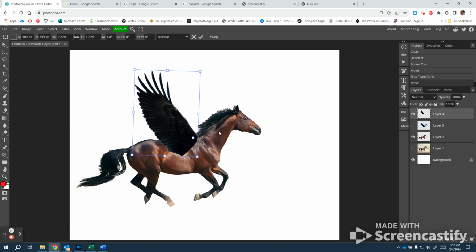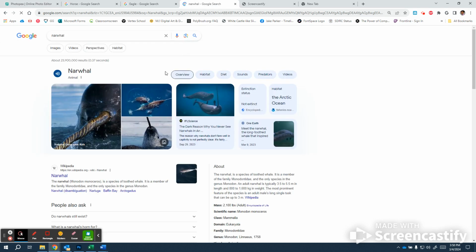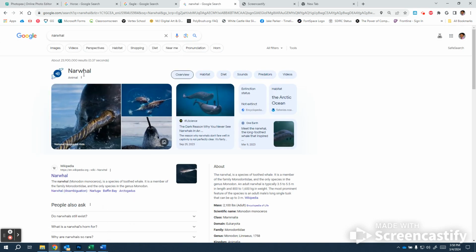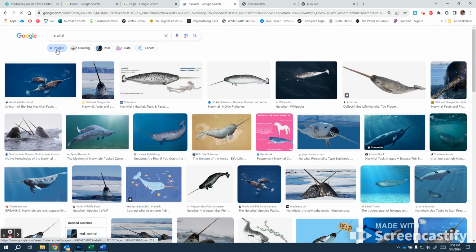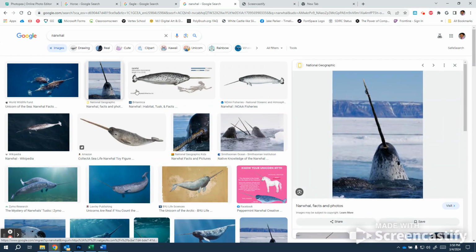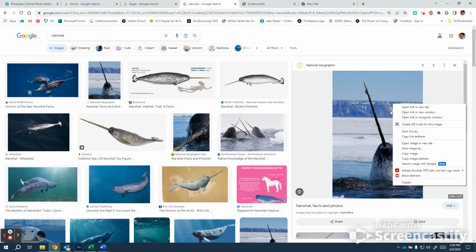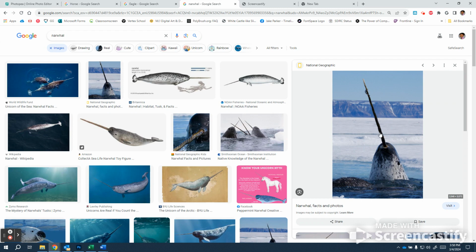The last two things we're going to do is we're going to go look for narwhal. And the narwhal is spelled Narwhal. We're going to click on images. And for this narwhal, we really just want the horn. And the picture that I used in class is this one right here, where the narwhal has caught a fish. We do want this one. And we're going to copy this image.